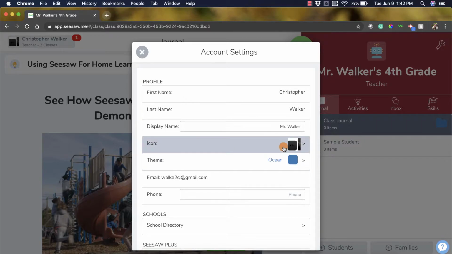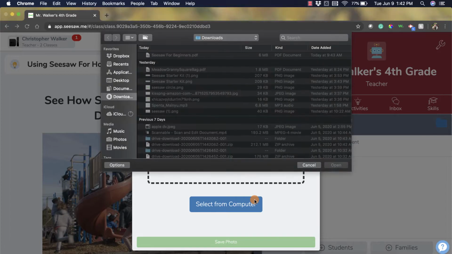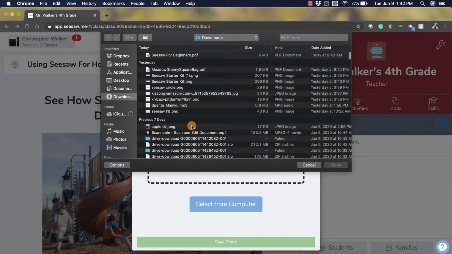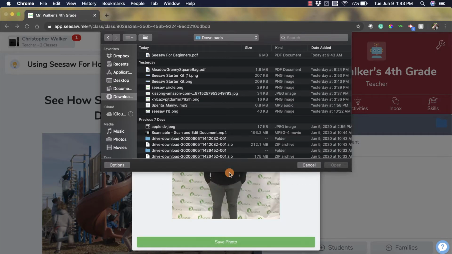Then you have your icon. Normally your icon is set to the first initial of your first name and the first initial of your last name in a circle. But from within here, you can click on it and use the camera on your device to take a photo, or you can upload an image. So I'm going to go that route, and then I'm going to click select from computer. And I'm going to look for an image that maybe I've just downloaded. Let's see, I think I actually have one right here, and I'm going to pull that one in.